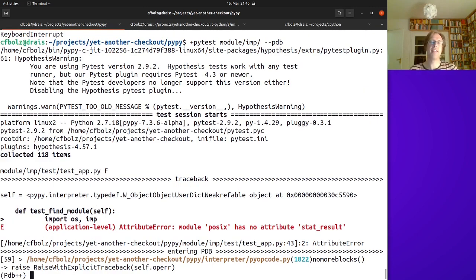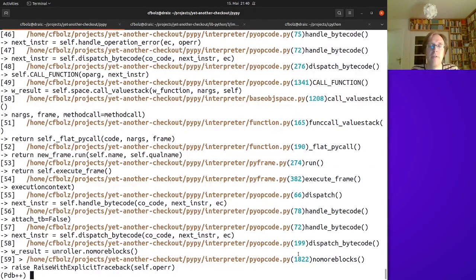Yeah, I get the same thing. Why? I'm still here, right? Who is trying to import POSIX?